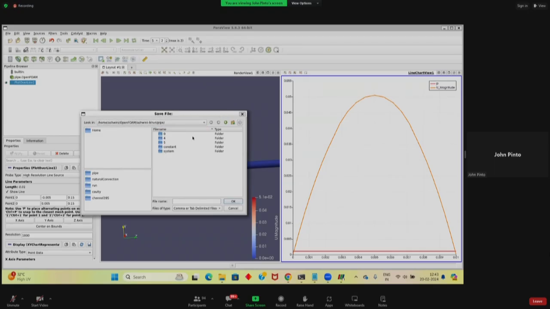You give the location where you want to save, and give a file name. Say this is my velocity profile, so I will type velocity profile. And then this will be saved as a CSV file. CSV is comma separated values. So this is the format that I'm selecting.